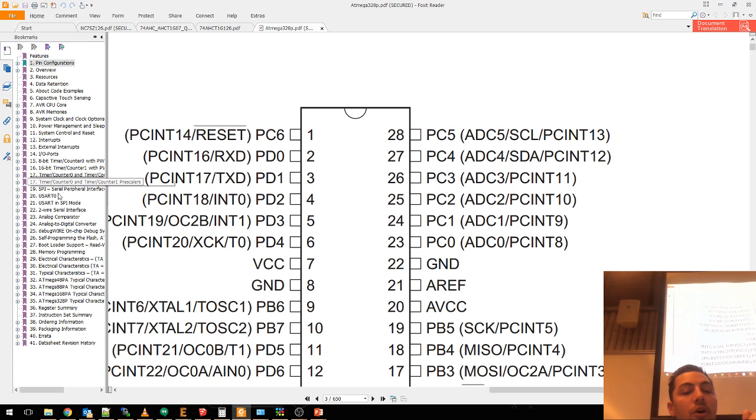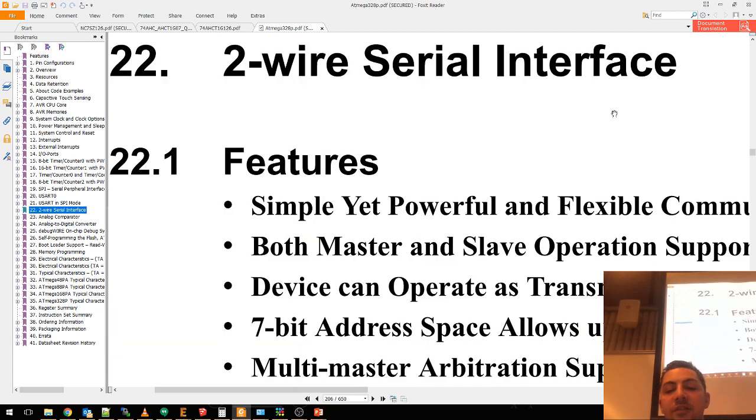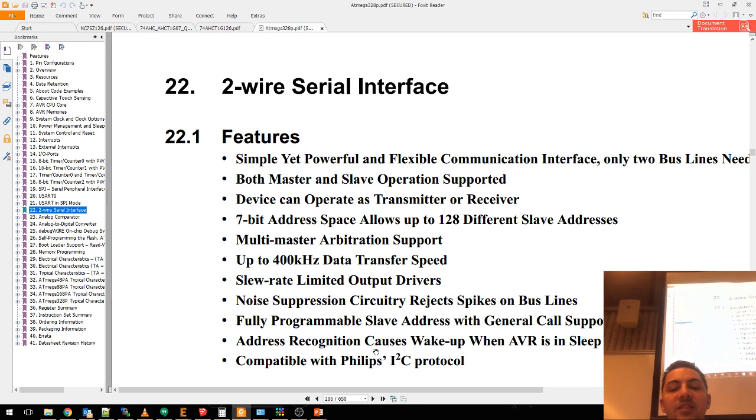There they are. You should go and peruse the 2-wire serial interface module. Notice it says it is compatible with Philips' I2C protocol. Note the apostrophe there denoting ownership of I2C. I'm surprised they didn't put a trademark there. Maybe I'm misrecollecting. Maybe it's not trademarked, it's patented. Either way, Philips owns it. Okay, I haven't had to look at the legal part of this for a while, but they own it.